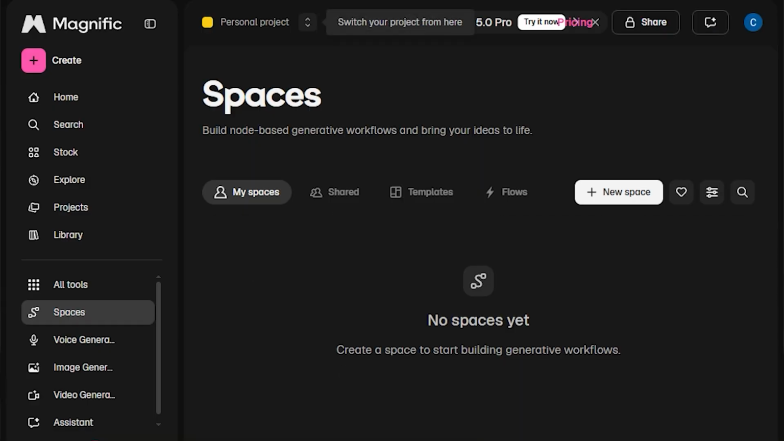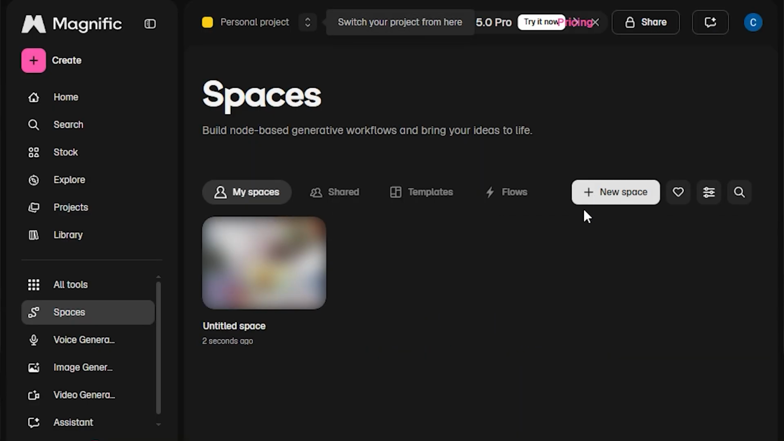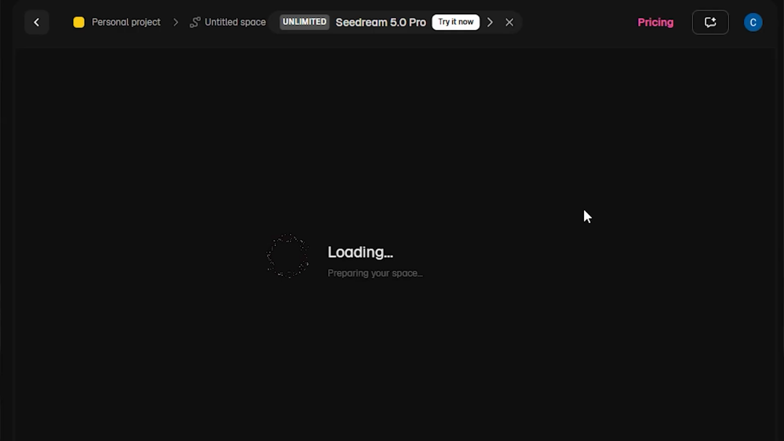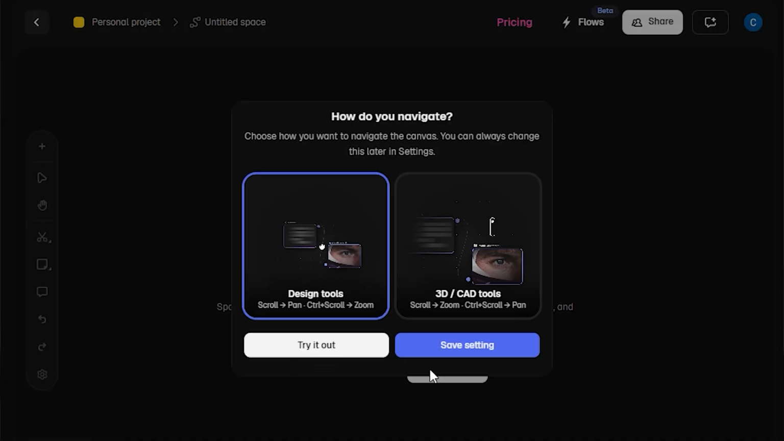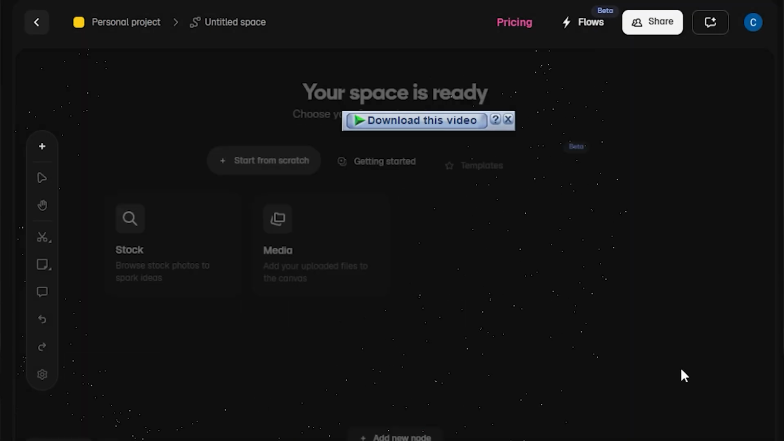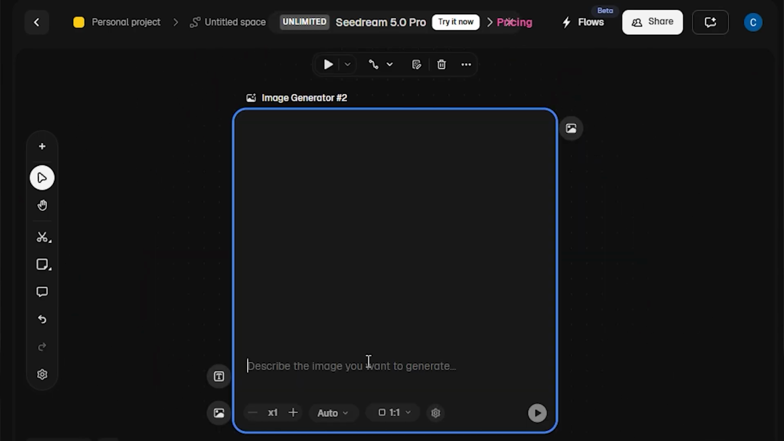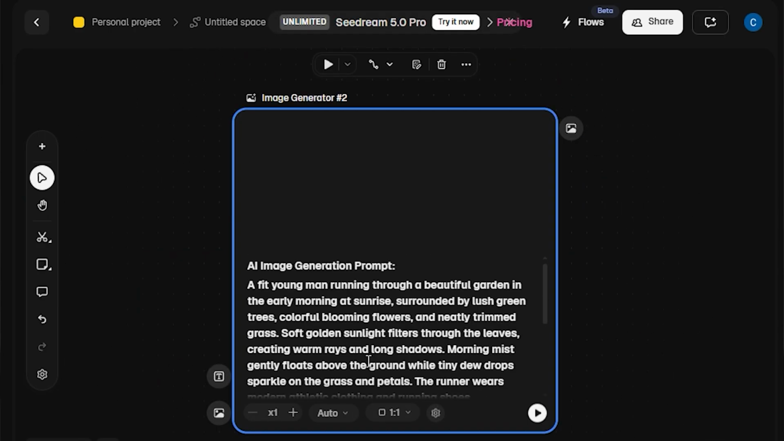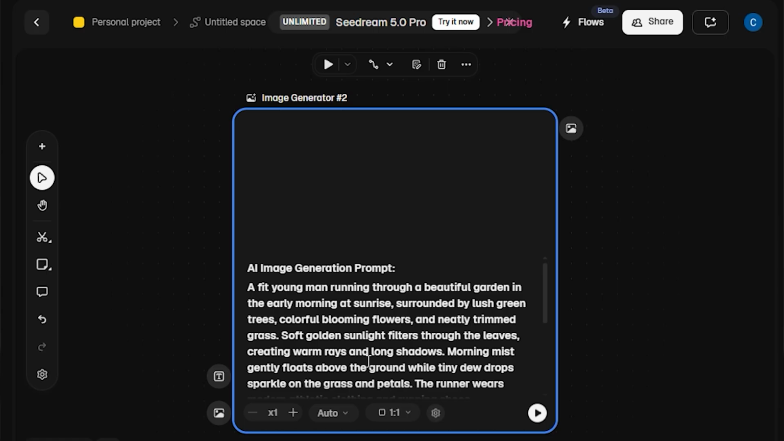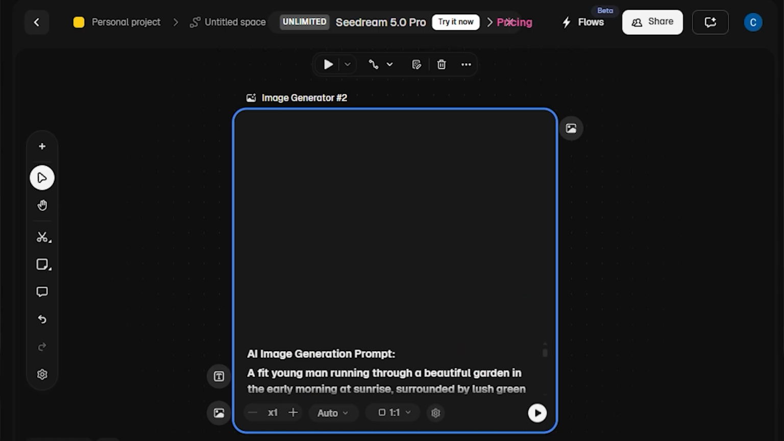Spaces is a canvas-based environment where you connect different AI tools visually. Each tool appears as a node, and those nodes can be connected to create a complete production workflow. For example, you could begin with a written prompt, generate an image, send that image to another node for editing, animate the finished image, and then add audio.